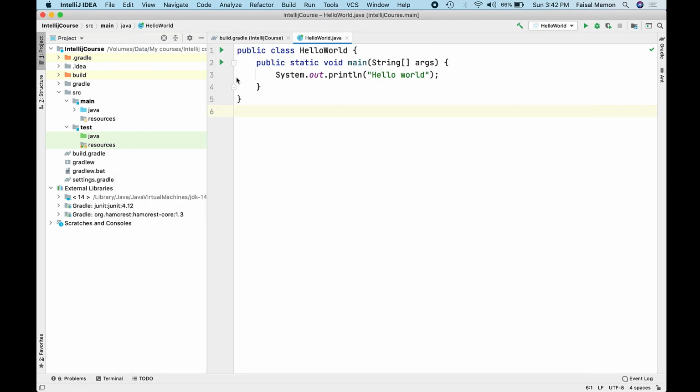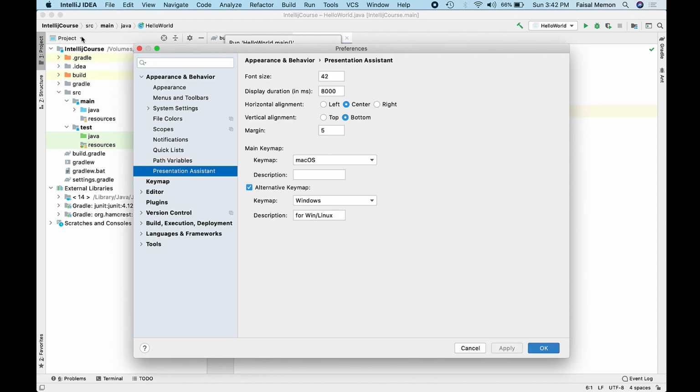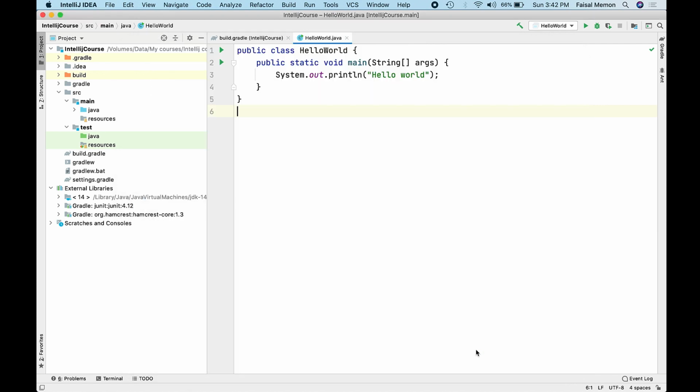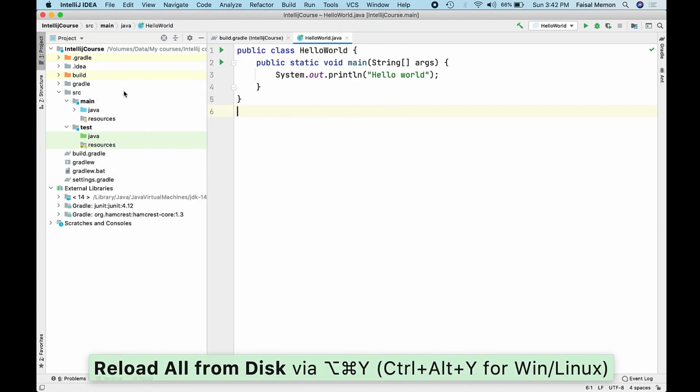So I'll just hit OK. And let's see. If you want to go to preferences, you press Command comma on Mac. I'll just go from here. I'll go to preferences. I didn't see this coming up over here yet. So I think I need to restart the IDE. Let's see what happens if you restart. Okay, you can see it worked. So reload all from disk. And this is the shortcut.